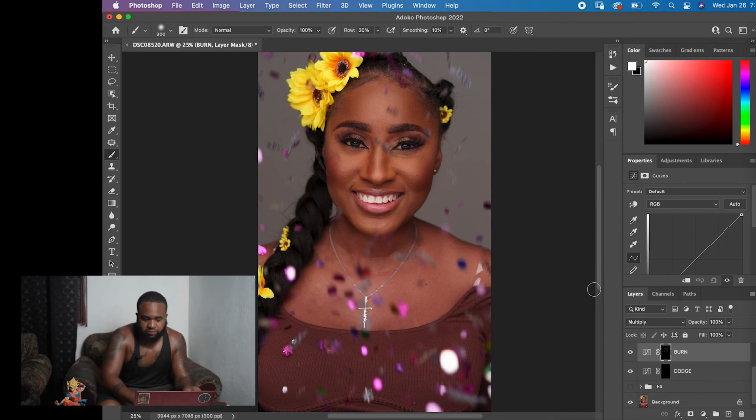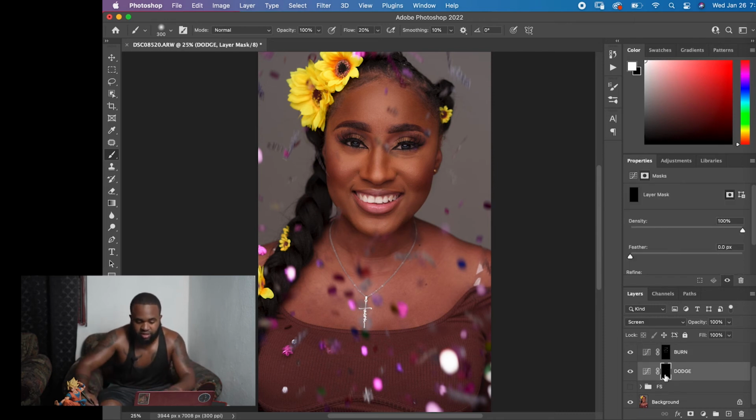All right. Now I'm going to go to my dodge layer. I'm going to add a big stroke here. I'm going to add another big stroke here, here, and right here. Now I think there's a little bit too much contrast, to be honest.